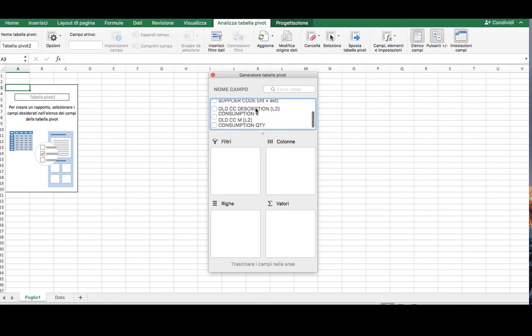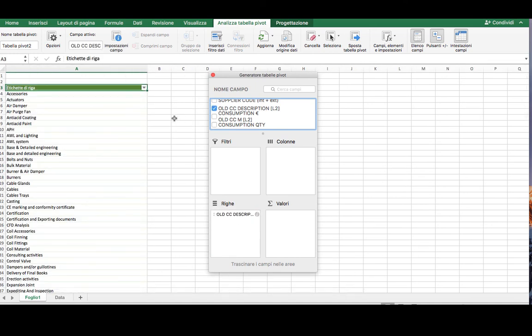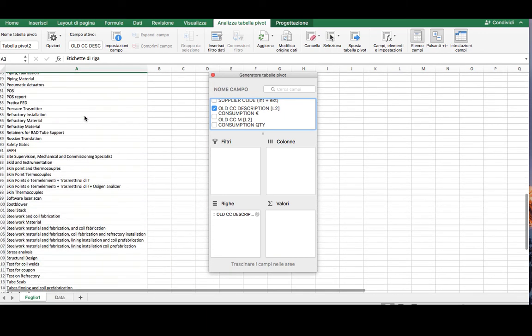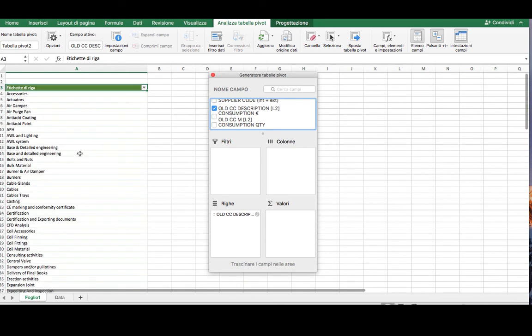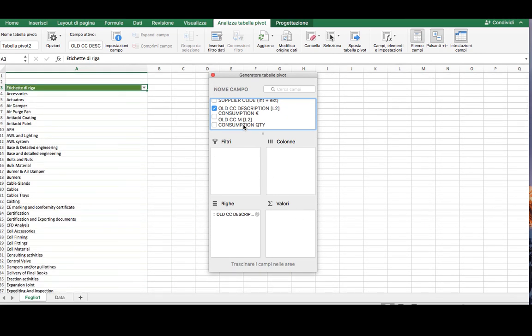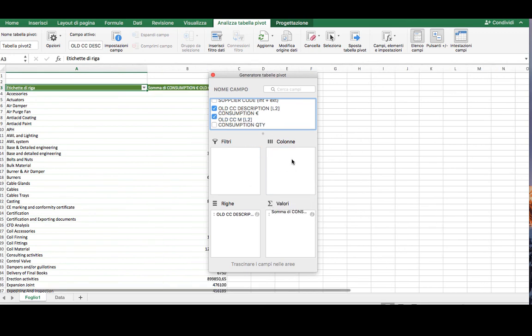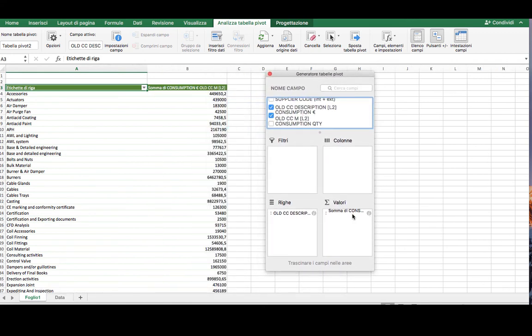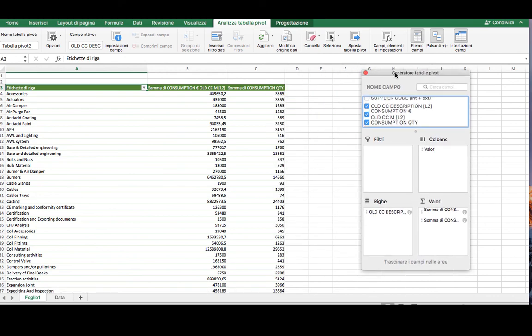In particular, we want to analyze the items. So if I put the items in the lines, you see that all the different items that are present in the database are listed. Of course, duplicates are not reported. Independently of how many times they are present in our database, they are reported just once in our pivot table, and we want to analyze their consumption. If you drag and drop consumption in the quadrant of values, we obtain the sum of consumption. If we put quantity, we also have the sum of quantity.